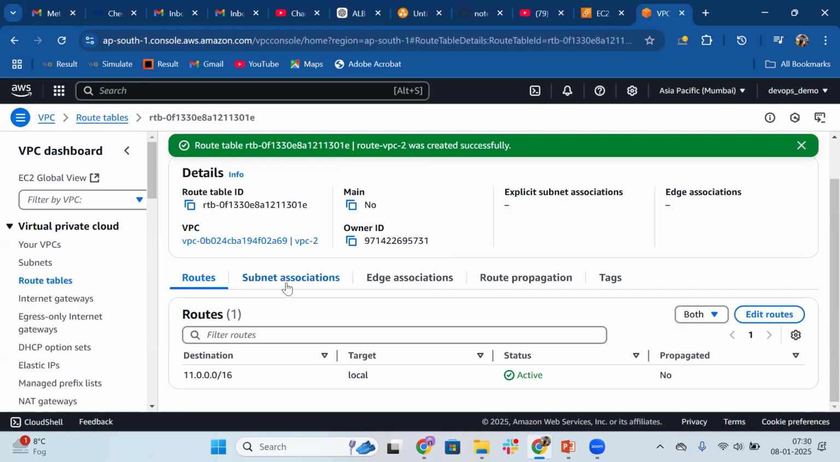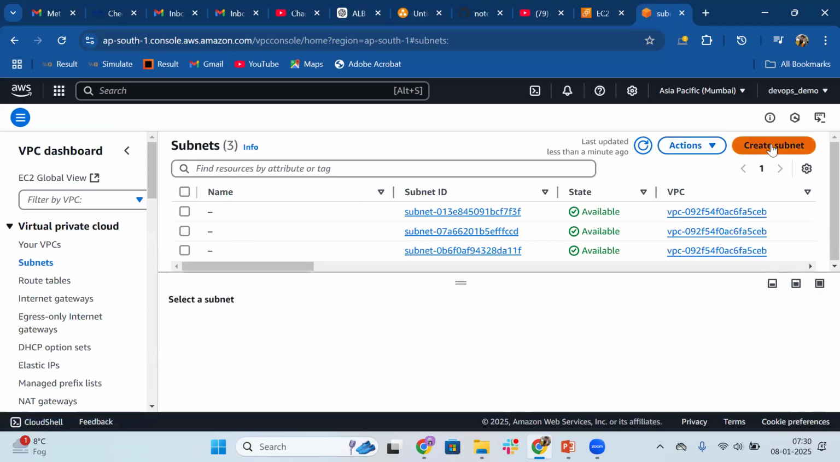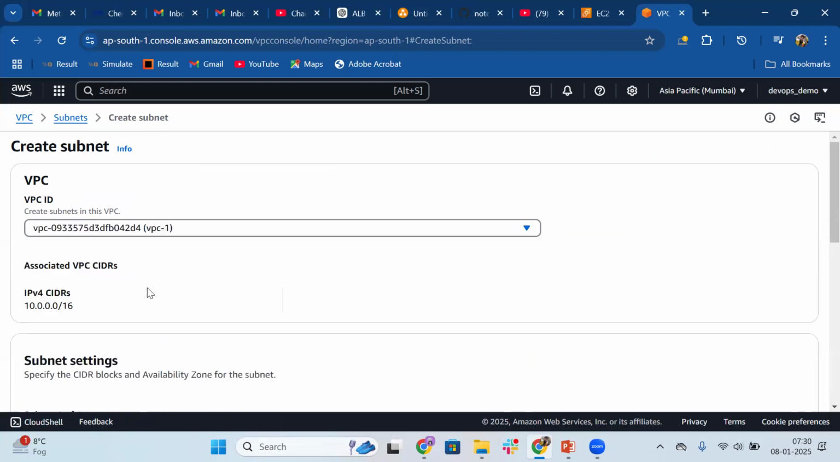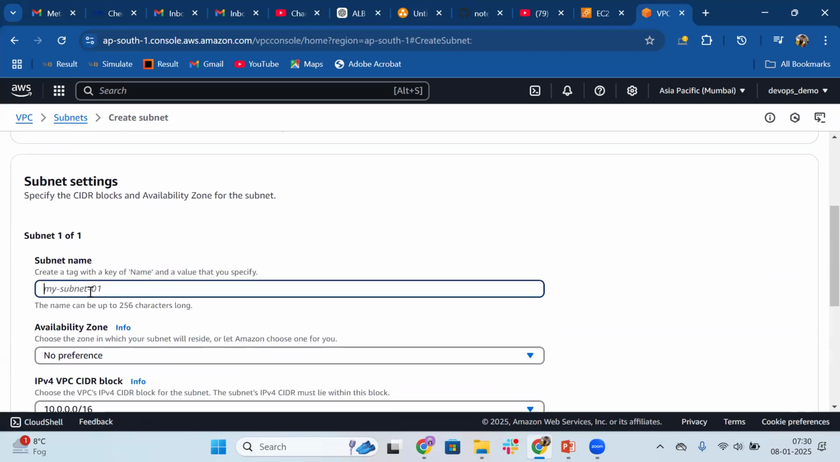Now we will have to do the subnet association. For that, I will have to create the subnets as well. So let me create the two subnets here. I will create one subnet for one VPC, correct? Because we have to go with the demo only. So I'm not going to go into much complexity or many subnets, correct? Our purpose of the demo will be fulfilled with only one subnet.